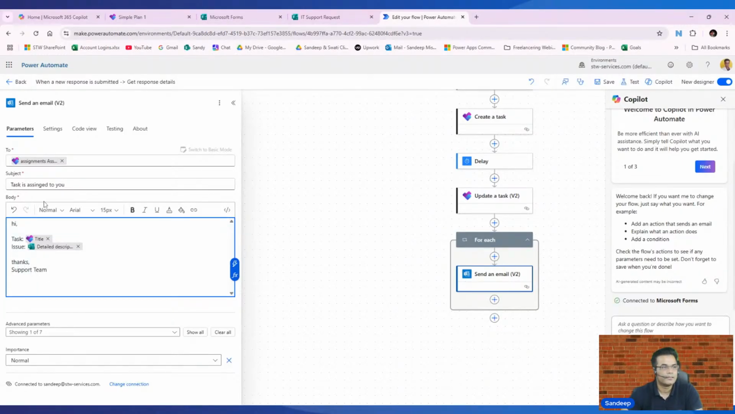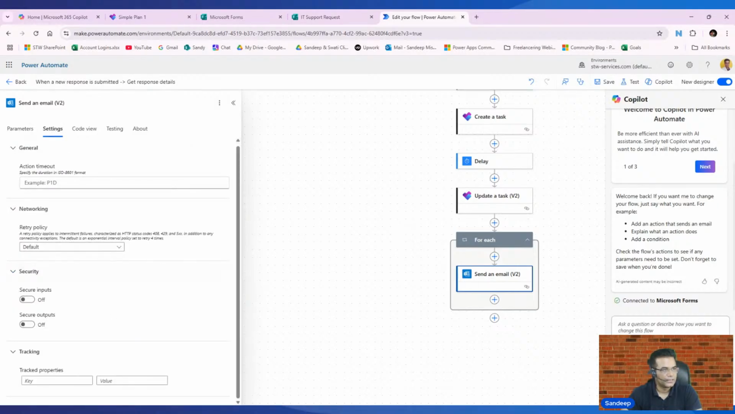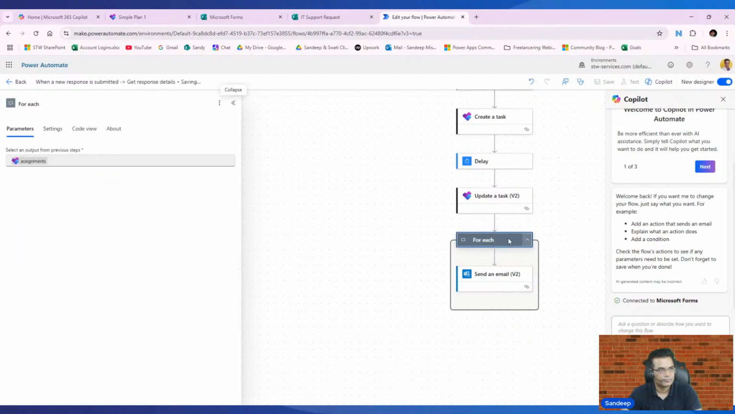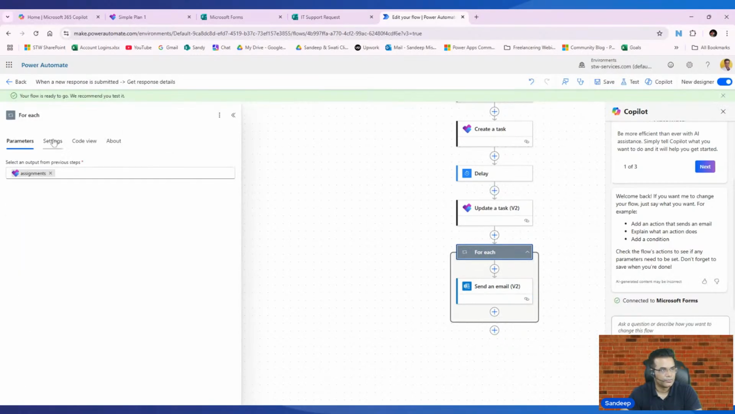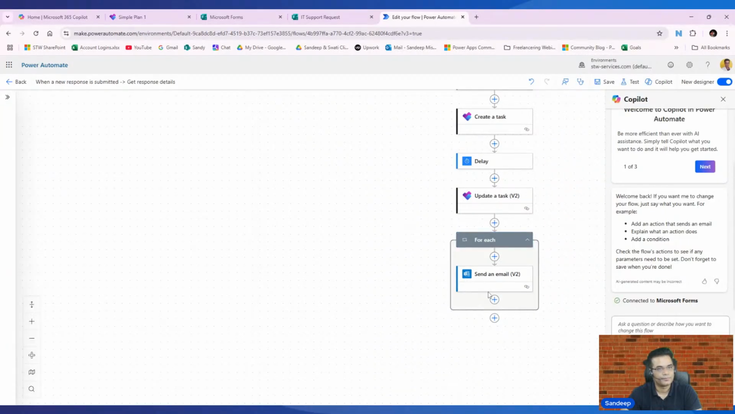So this is how you can add dynamic values like your title, description, priority, or other details, whatever you want to include here, you can include and automate. The next thing, like you can see here, once we update, let me save this. And this is what we will run on the success of update task.